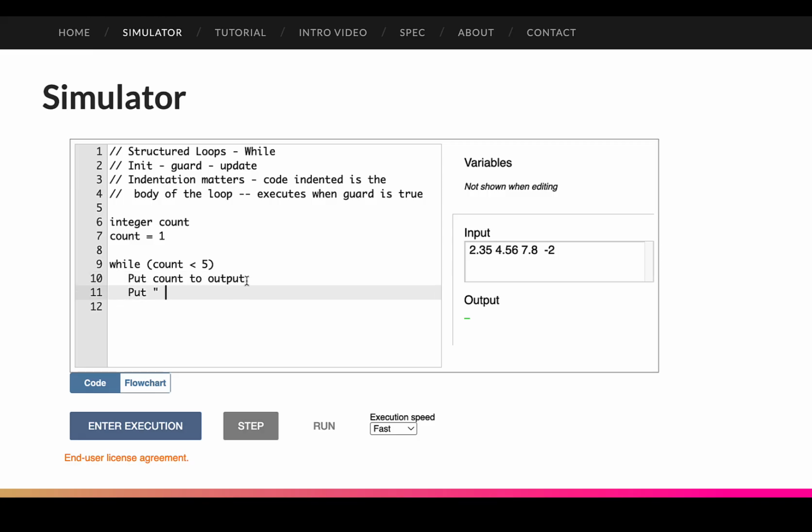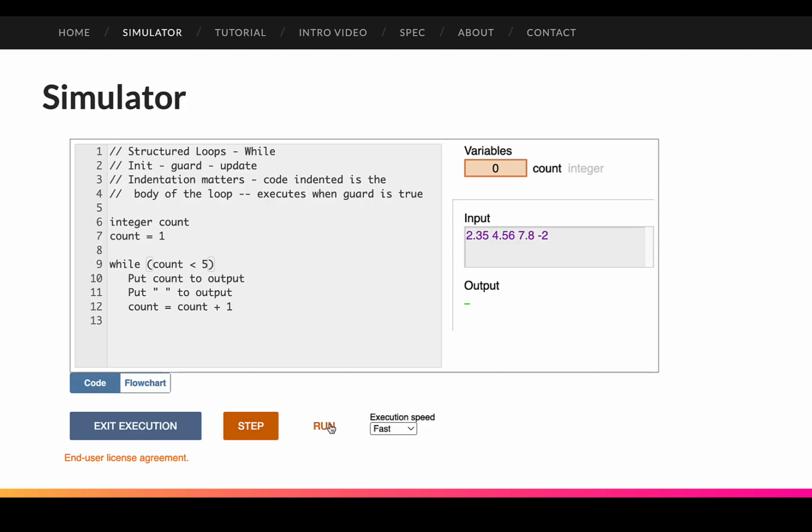And then we're just going to echo that value to the screen. We're going to put a space between those values for readability, and then we have to update our loop control variable. So the loop control variable is the value that is controlling whether this loop guard is true or false. So as long as count is smaller than 5, our loop will be entered. When that expression is true, we enter the loop and it runs.